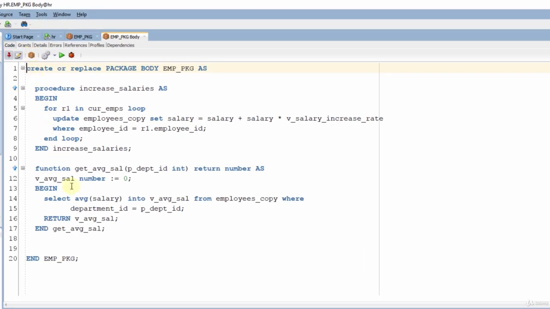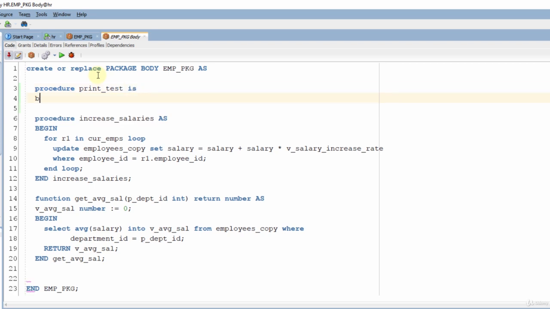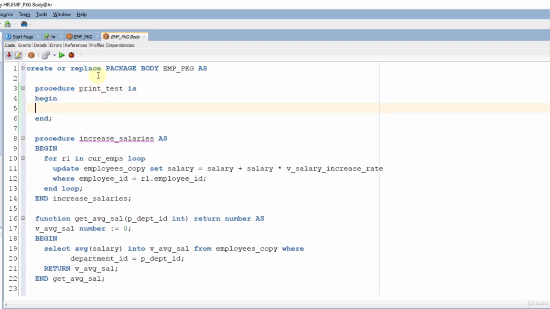As you can see, we have a local variable inside of the getAvgCell function. Now we know that this variable is a local variable and can be used inside of the surrounding subprogram. That is the getAvgCell function here. Now let's create another subprogram and try to reach that variable. I simply write procedure print_test is and our begin and end keywords.